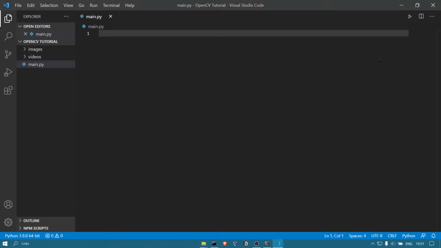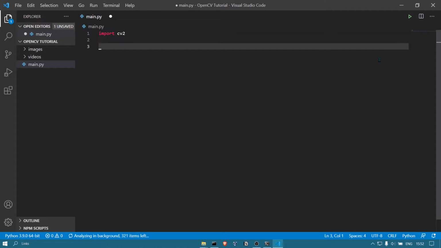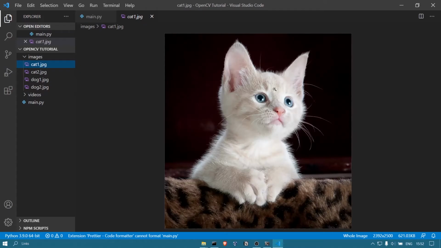And in that file, for importing the package we just installed, import cv2. This is the name of the package that we just installed. And first of all, we are going to be importing an image, that is taking an image into the program. I have some images right here, some images of cats and dogs.